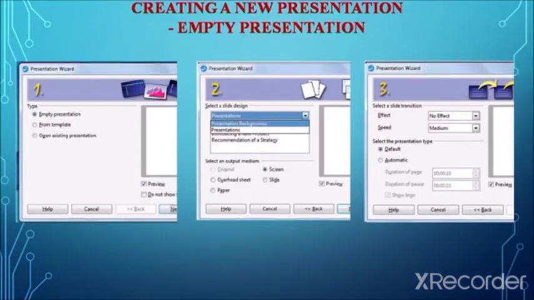Now we are going to create a new presentation. The new presentation can be created in three ways. One is by selecting an empty presentation, that is a blank layout, and the second one is by selecting the template. The predefined styles will be given in the templates. And the third one, we can select the already existing presentation. So these are the three ways for creating a new presentation.